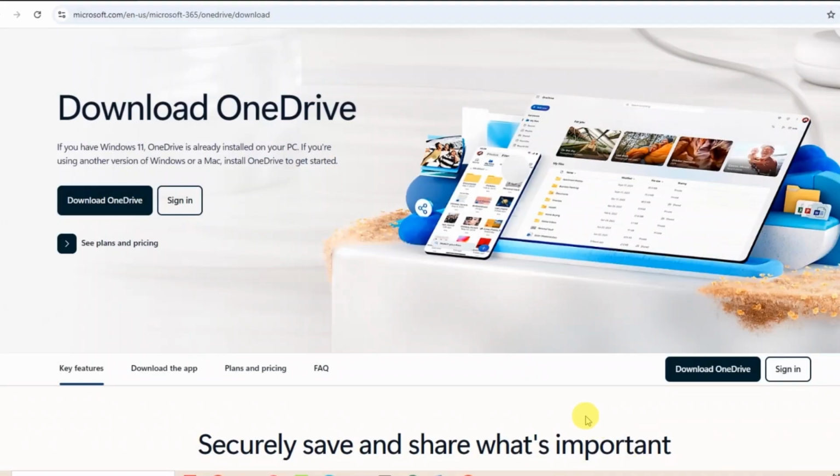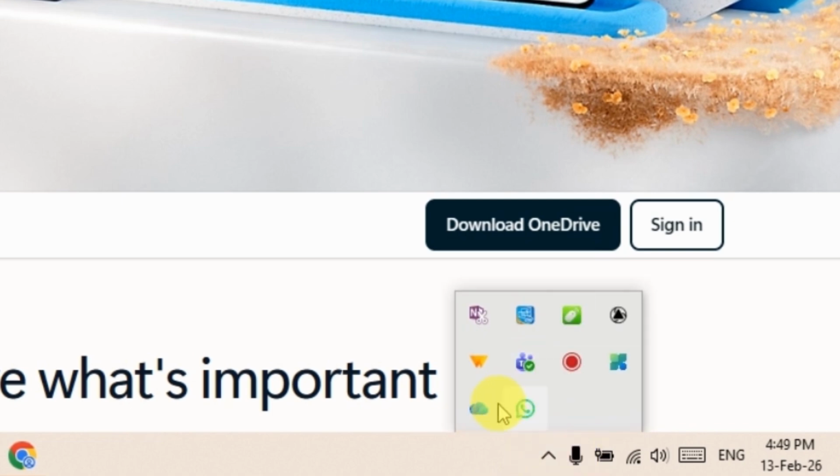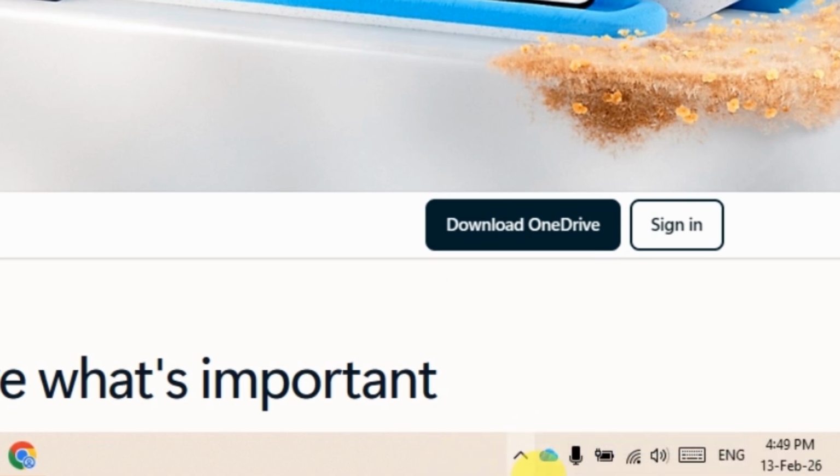One thing to notice here is that sometimes the OneDrive icon isn't shown in the taskbar. It may be hidden. We can click on the arrow to show hidden icons, then click and drag the OneDrive icon to the taskbar to make it visible. If needed, we can also move it back to the hidden section.